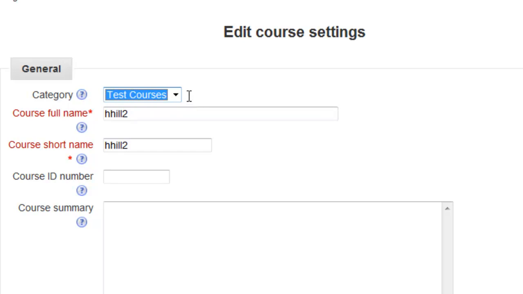If it were an actual course, you would not change the course name of it. But since it's a test course, I definitely want you to change the course name. After all, I want the course name not to show up as Hill 2 or Martin 1 or whatever. I want it to show up with your name on it. So I'm going to make my test course Hill Sample Moodle Course. And I'm going to make mine for an Algebra 1 class.